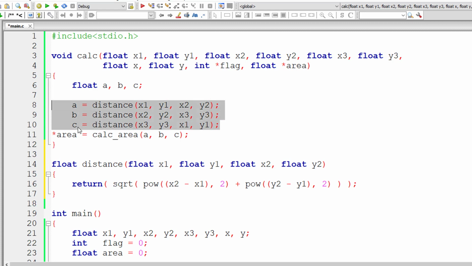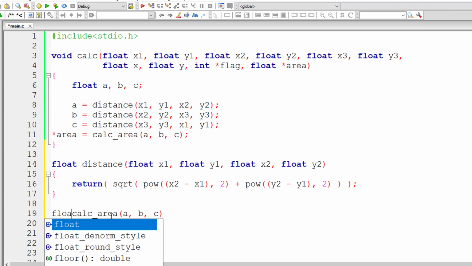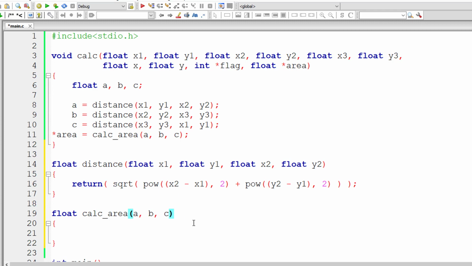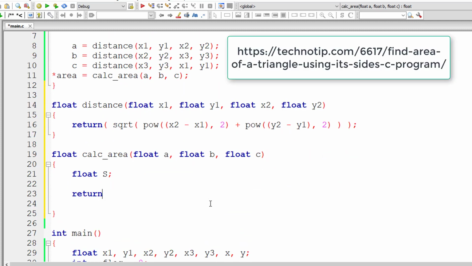So we already have values for all the 3 sides of the triangle, so it's very easy to calculate the area of that triangle. So we are returning a floating point value because star area, which is a pointer variable, is of type float. So ABC is also of type float, so I'll take float A, float B. These are local variables, by the way, for calc_area. You can name them anything. I'm just retaining those variable names just to avoid confusion.